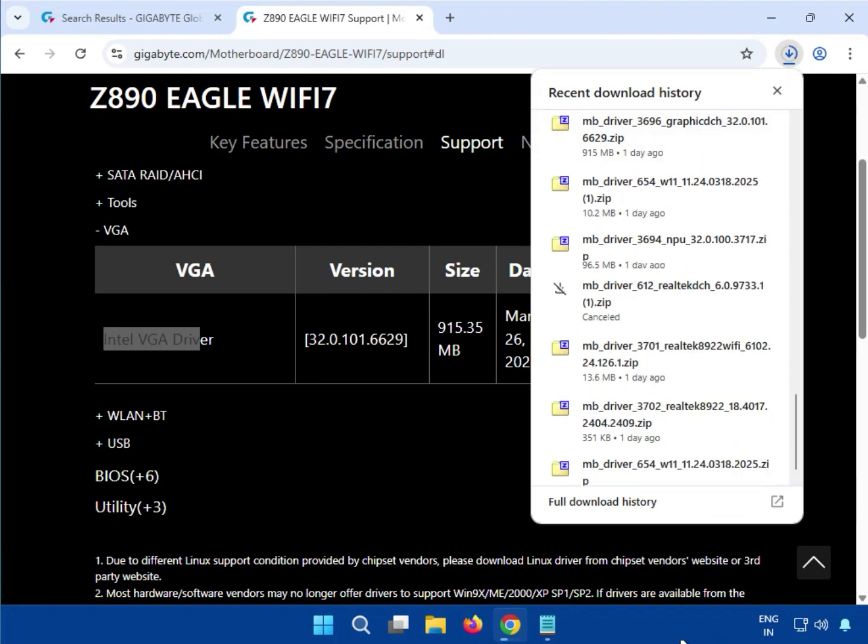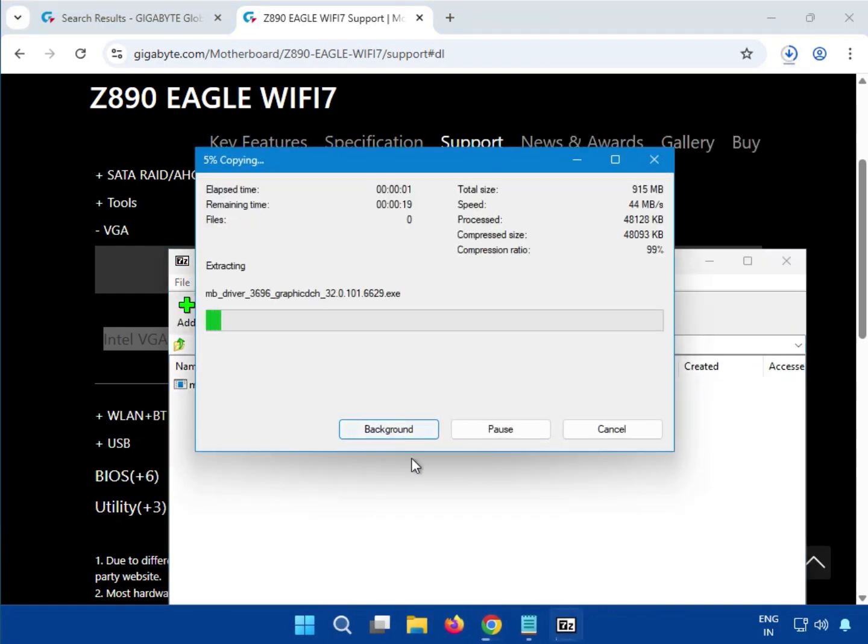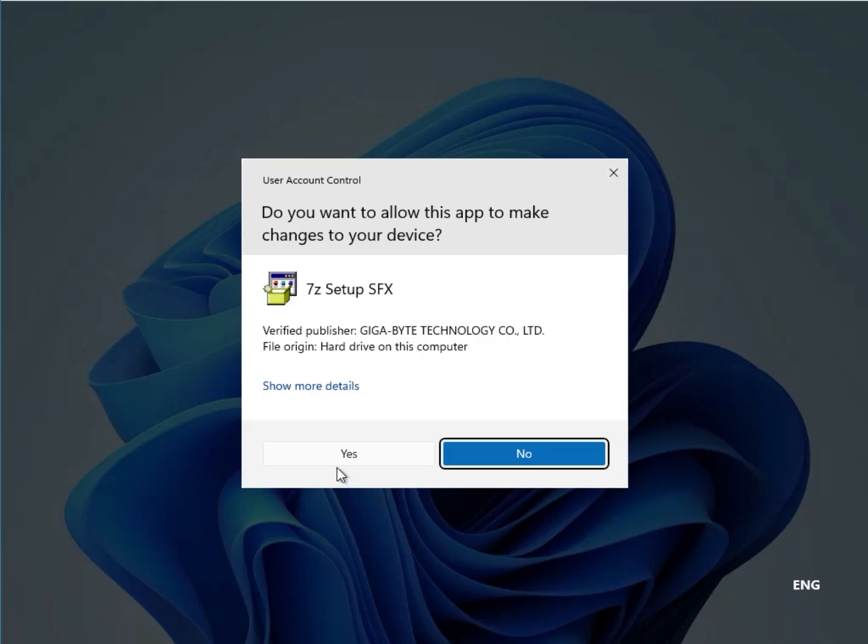So guys, it is downloaded. You can see the size, 915. Just single click. So double click the exe. Now this will extract to your system. Click yes.